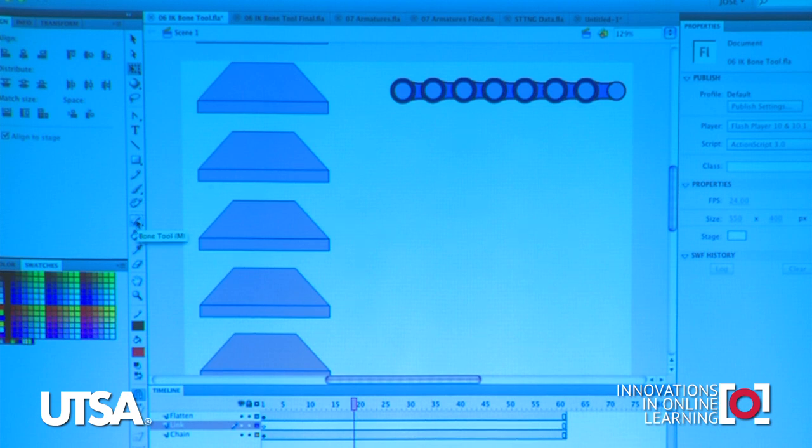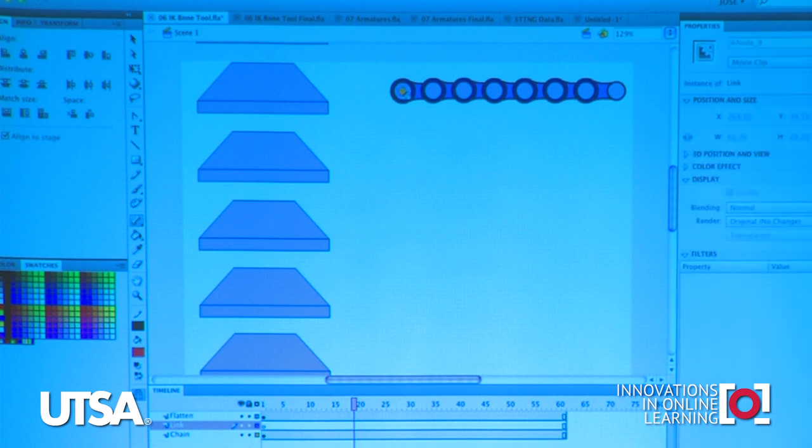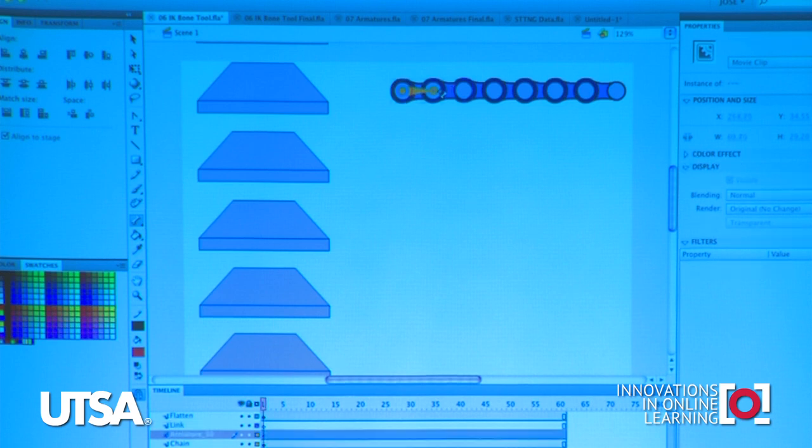So I'm going to hit the bone tool, go into the center, click and drag, and it snapped to the center. Then I let go. Move, drag, let go. And once you get the hang of this, it's not really that hard.